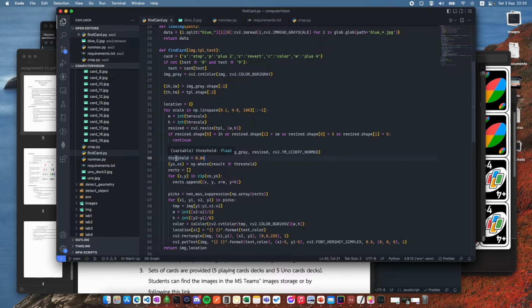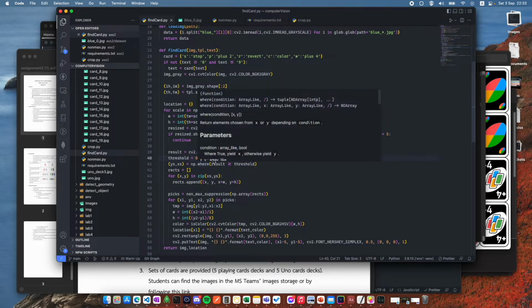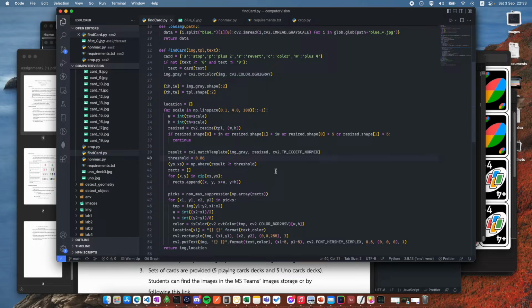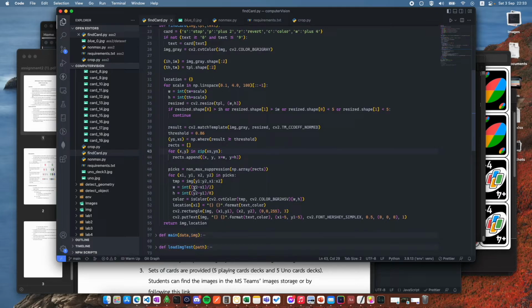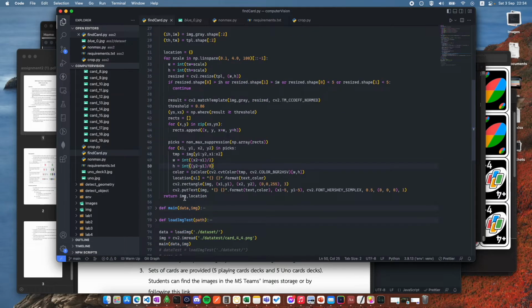I use that threshold on 0.86. Yes, and until this I will classify color from the picture, from the pixel, and return the image and location. It will return the dictionary of the first card it can find.